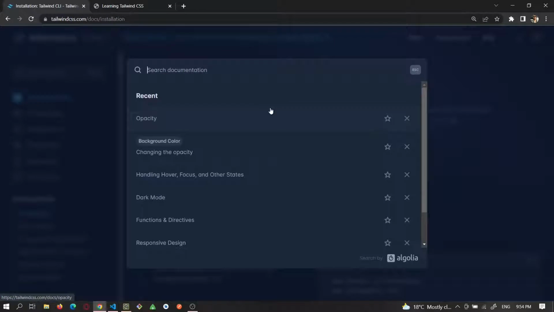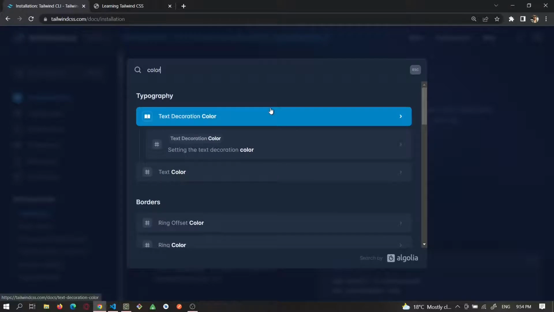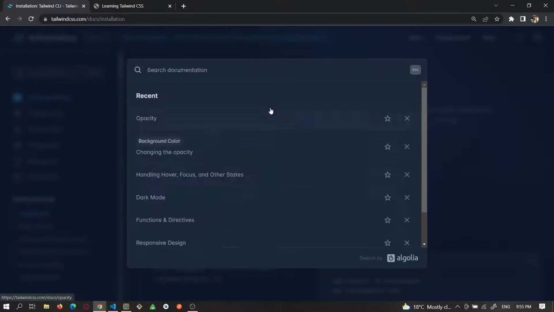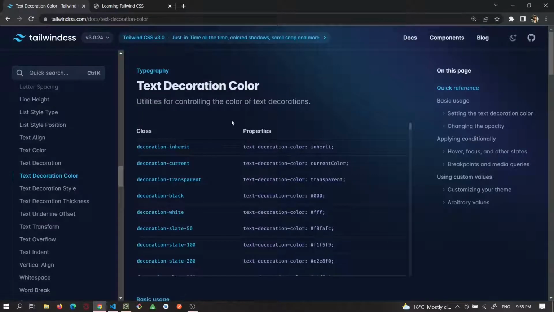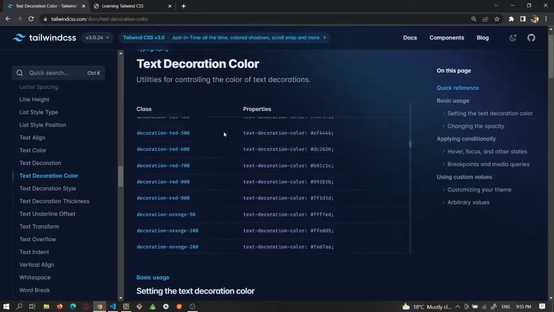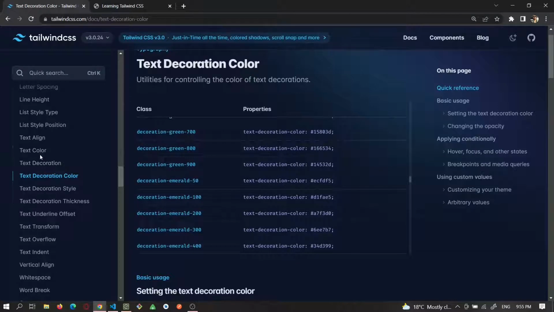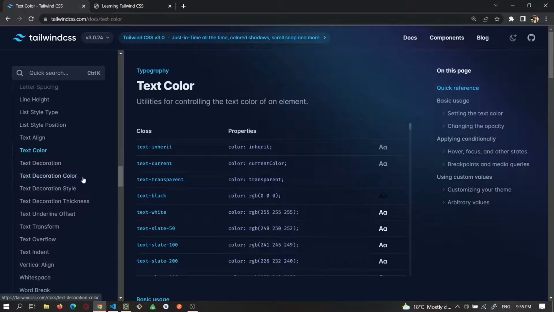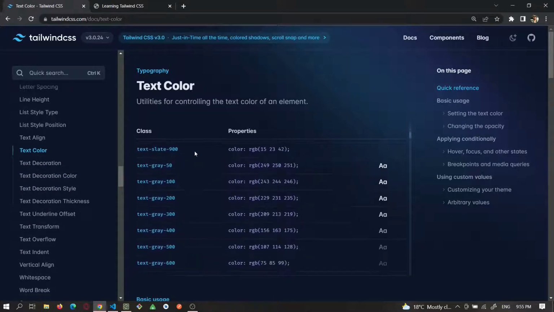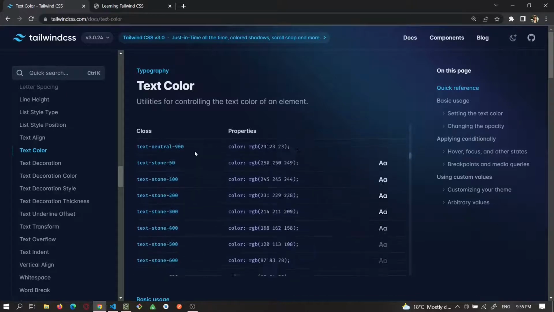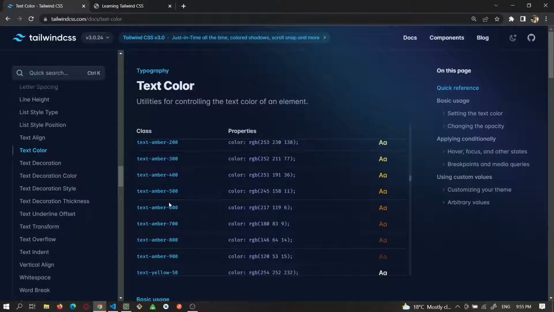So, for example, the most commonly used classes are classes for color. Okay, so for decorating the text color, we can type text color or just color, for example, and hit enter, and we can get this. Okay, we go to text color right here, not decoration color. We can see all the classes for every color that Tailwind CSS provides for us.